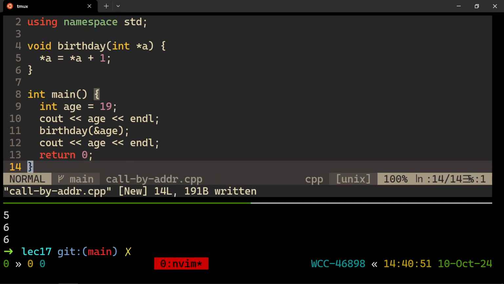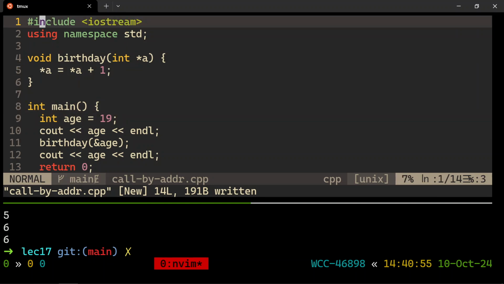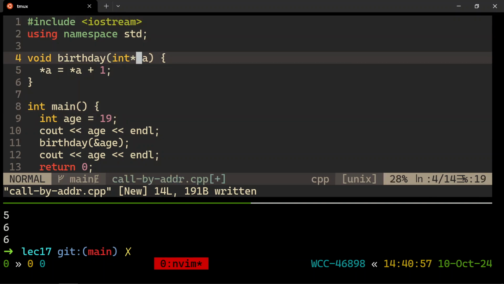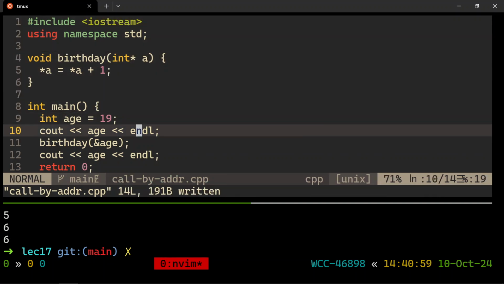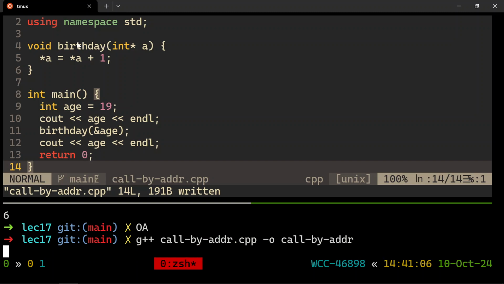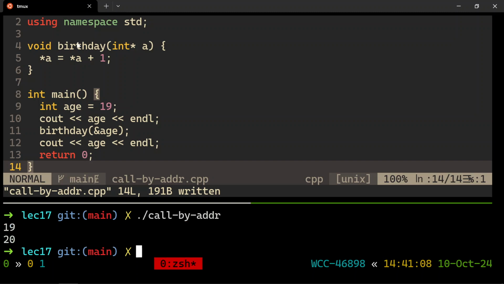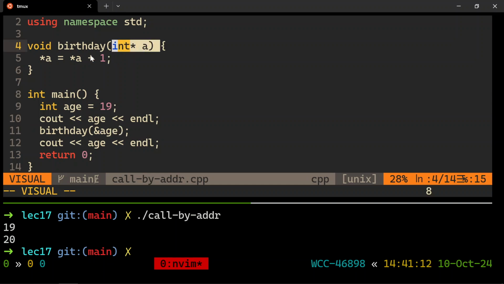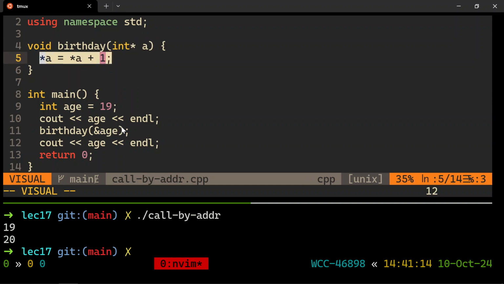There. So this is call by pointer, and normally I'm going to put the star next to the type like this, but obviously it could have gone anywhere, just like references. Call by address. All right. So yeah, it's going to make it 20. We're passing the address into the int pointer. We're messing with it there, and that's messing with main's memory. Isn't that glorious?